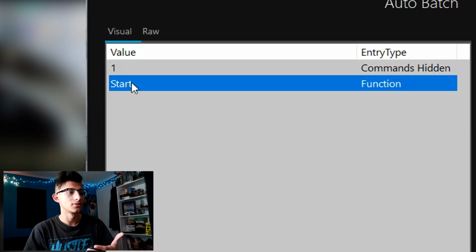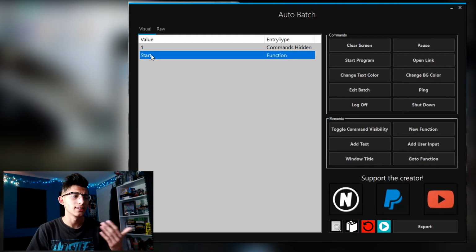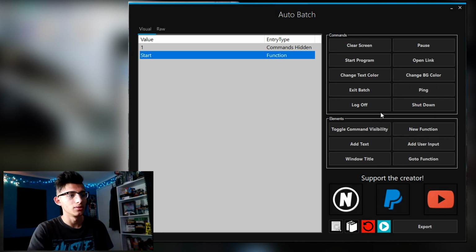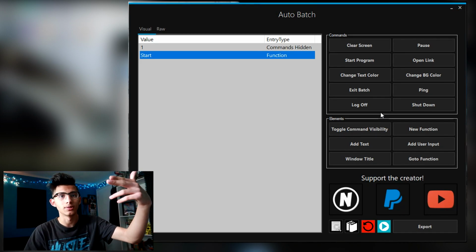So this labels this part of the code as the start. Let's say later on I want to jump back to the start. I'll be able to use a goto command to go to this label right here, this function. So it'll go all the way back to start and it'll continue from where I jumped to. Might be weird, but I'll explain it more here in a sec.